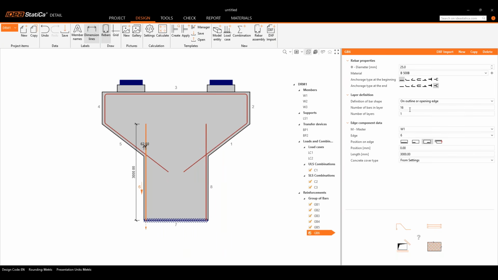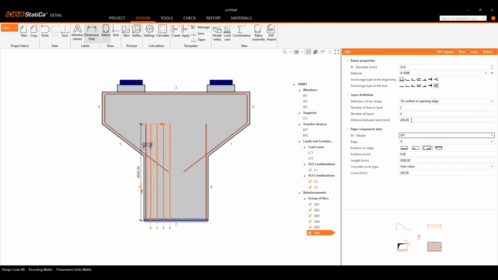And I'm going to make some changes so that I could have reinforcement right there. I'm going to change this to only 2, and concrete cover, I'm going to change this to 200, like that. But the number of bars should be 4 in this case, and the spacing should be 200 mm.